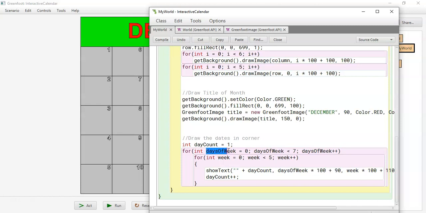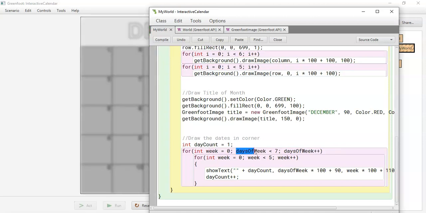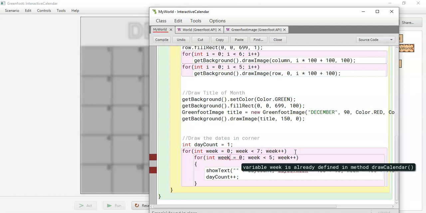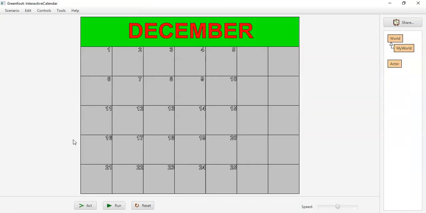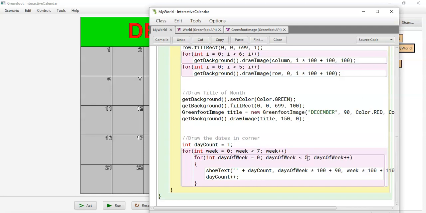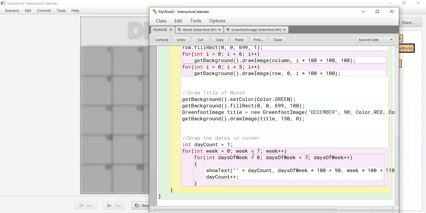These should be switched. So this should be week, week, and week, and I copied these, and paste, paste, paste. Okay, now there's not enough. So this inner loop should happen 7 times, and the outer loop should happen 5 times.